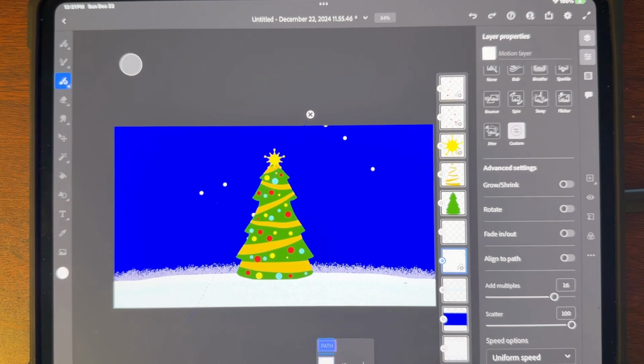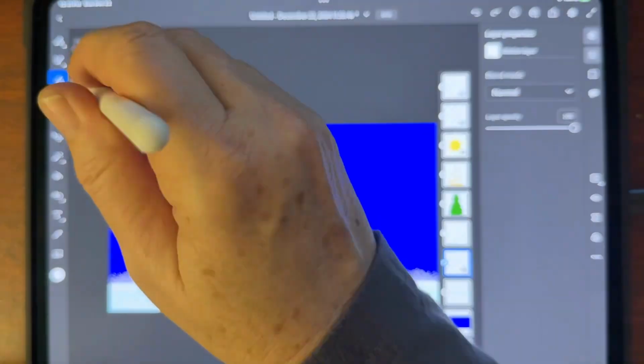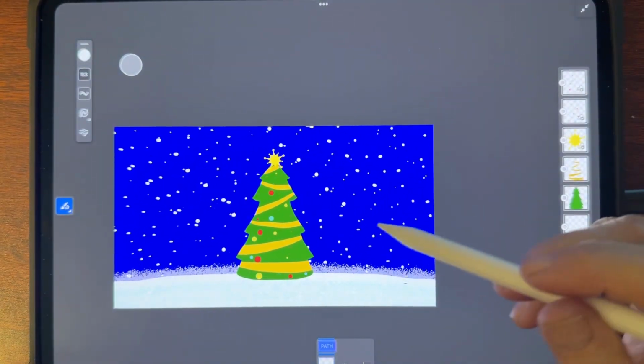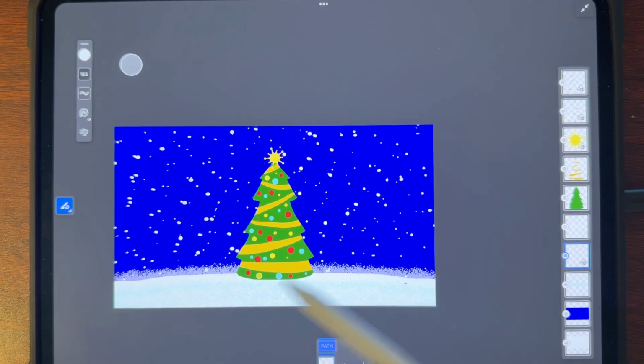But that did not seem like enough, so I went back on the same layer, turned the motion off, and I added several more white dots to the sky. Here it is at regular speed.